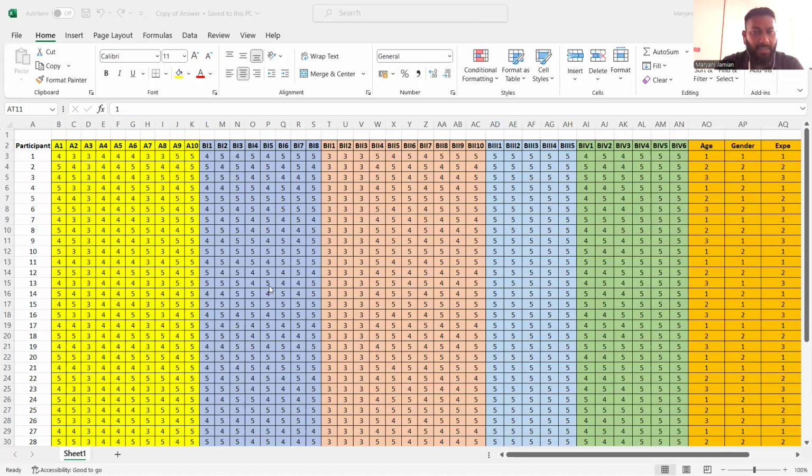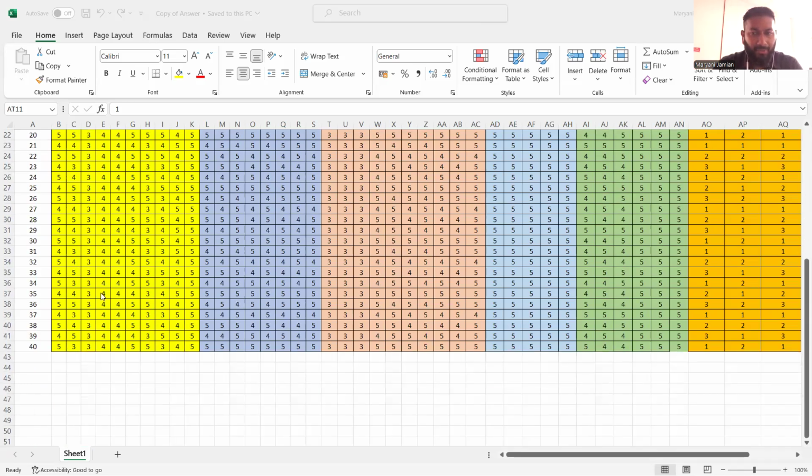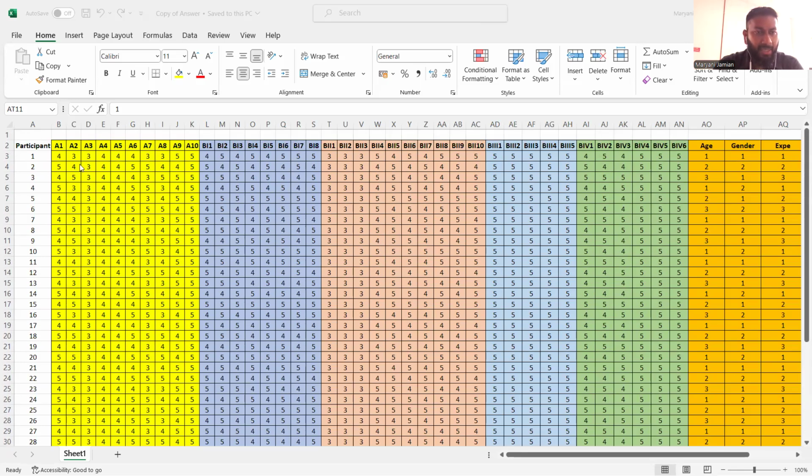Next is the data that I have collected from the questionnaire, starting with the participant. I have 250 actually, but I shortened it to 40 participants, with the dependent variable A1 until A10, and the rest is the independent variable B1 until B Roman 5, 6, including the demographic. This data will be transferred to SPSS.